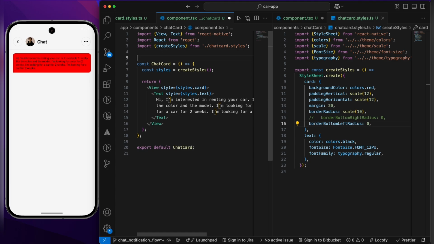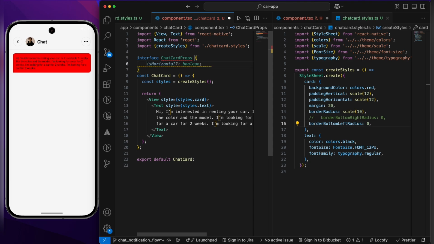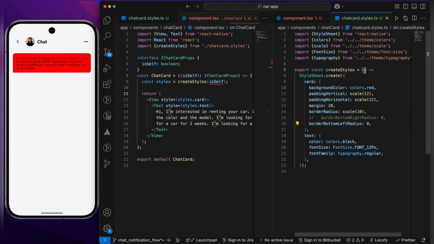So it will be some kind of prop. Let me add that interface ChatCardProps. Yeah, we don't need to export this. I'm going to introduce one prop which will be isSelf. So it will be a boolean type. Okay, so let me add it over here, isSelf in ChatCardProps. Let me add the interface, and then let me add it over here. So what is this prop? Let me accept it from here. It will be a type of boolean.